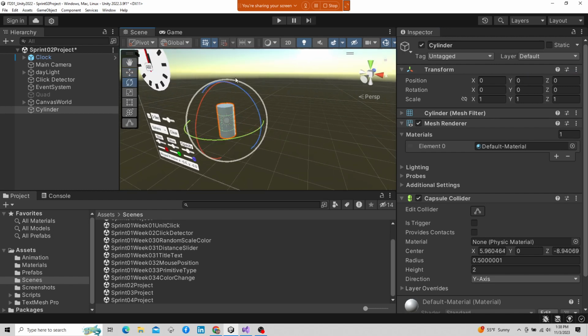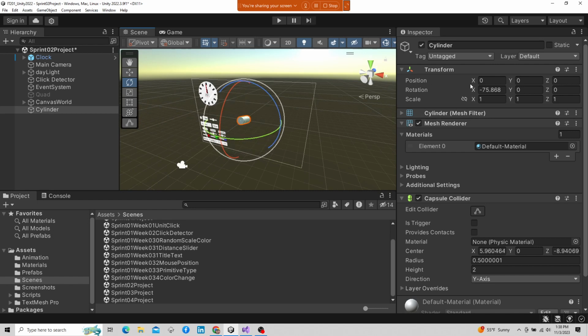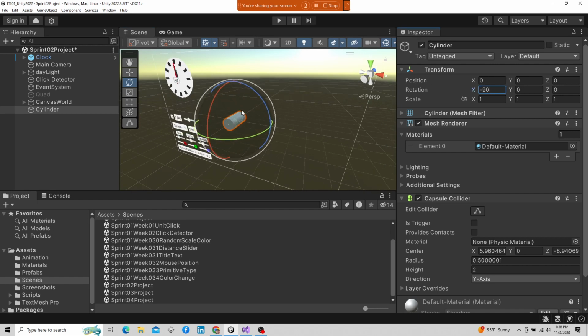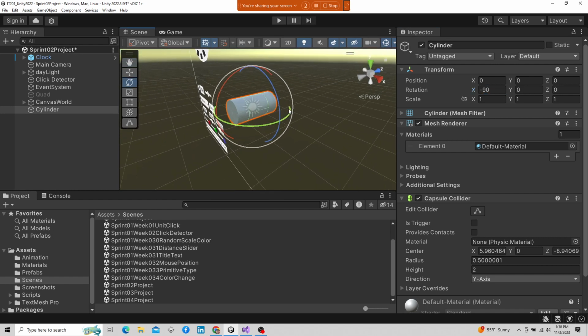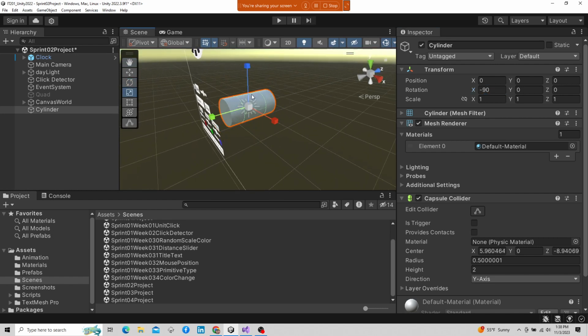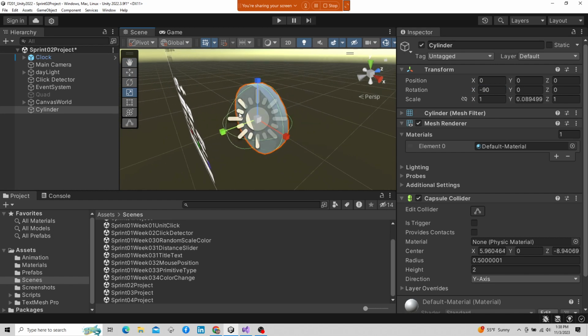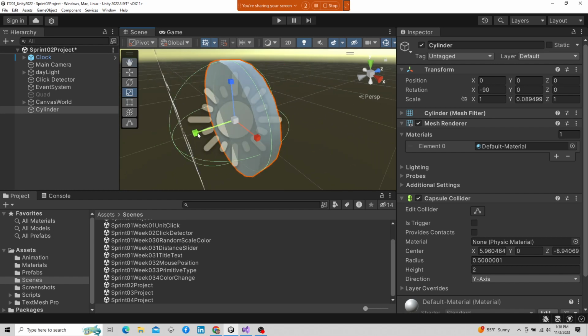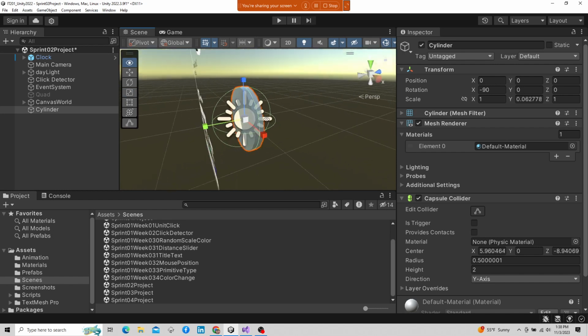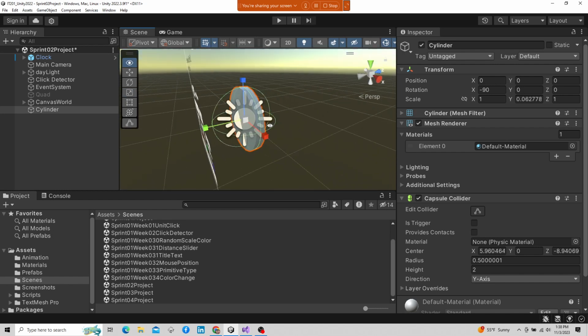I'm going to press the E key for rotation. Rotate it down. To have it face toward the camera, it looks like -90. All right, that looks good. I'm going to go into the R for scaling. I'm just going to scale this down a little bit. Just get it to like the depth of what a clock face might be like.